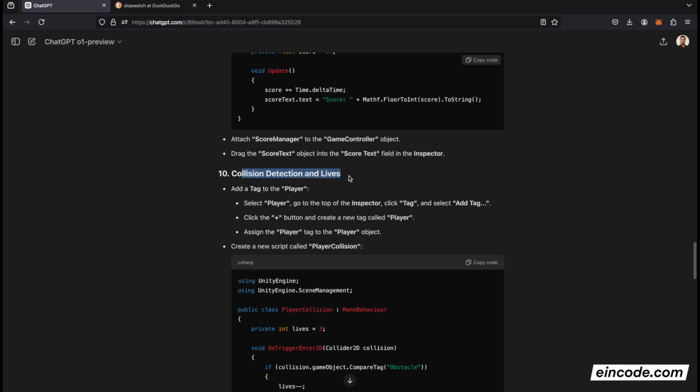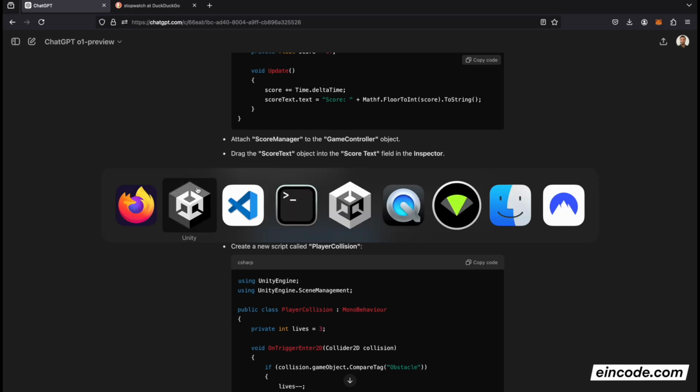Collision detection and lives. Add a tag to the player. Select player, go to the top inspector, click tag and add tag, click plus button, and create a new tag called player. Assign the player tag to the player object. Okay, so we should be able to do this.